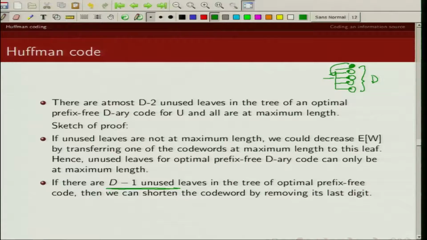So at most we can have D minus 2 unused leaves, and those D minus 2 unused leaves have to be at the maximum depth. Otherwise, we can always reduce expected code word length by moving some of the code words to lower depth.